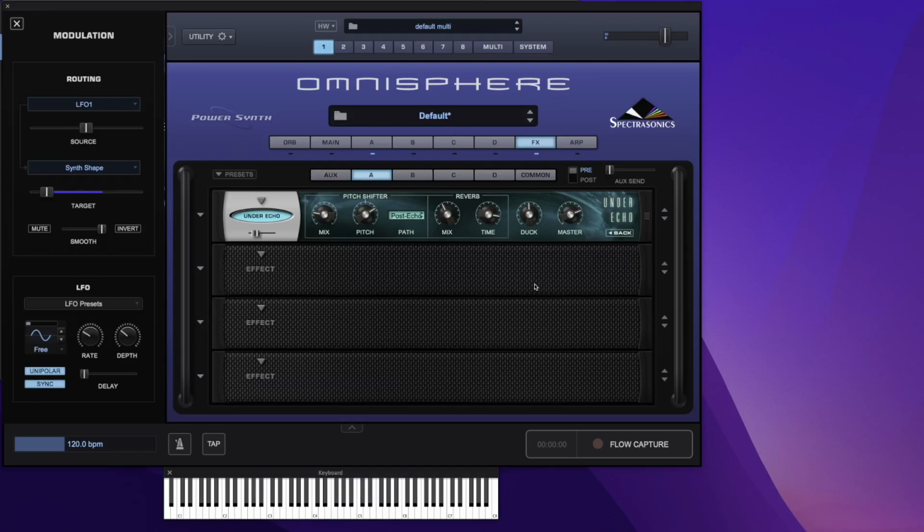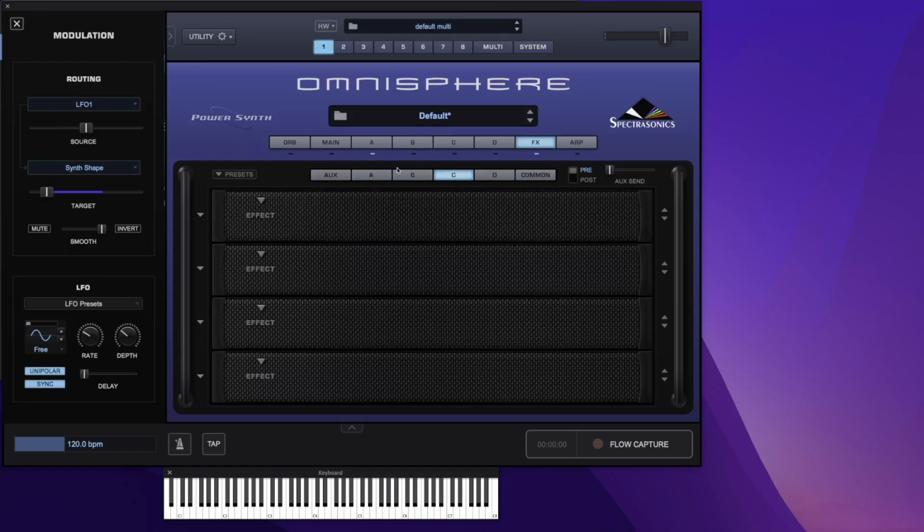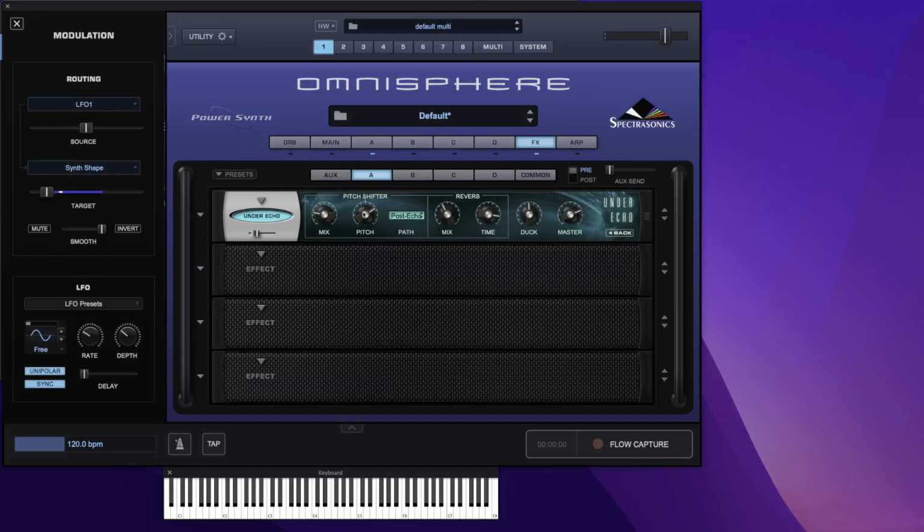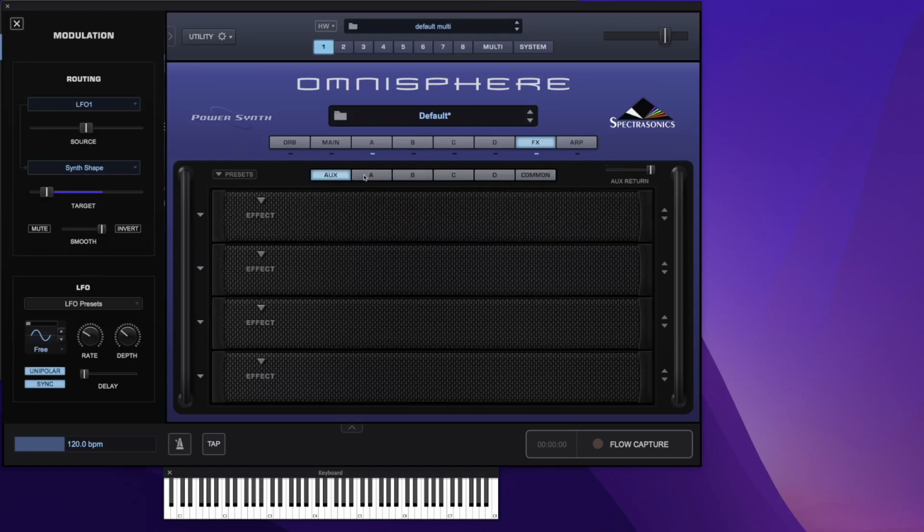But I got there a lot quicker by using the preset. So preset might be what you want straight away, but if not, it gets you there so much quicker. Now what we've also got here is each layer has its own effect track, but we also got common and we've got auxiliary.